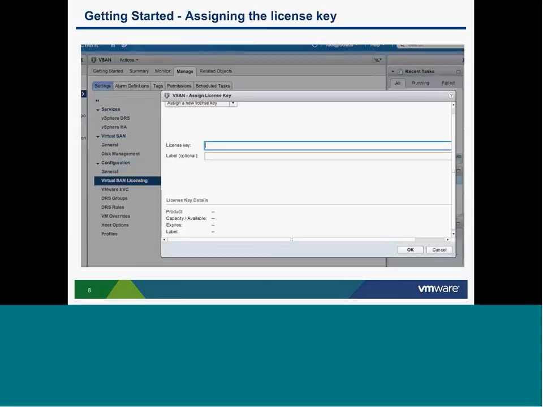Here's how you can input the license key for vSAN. Once you have installed ESX and vCenter, you can input the license key under Cluster Settings, under the Virtual SAN Licensing tab. The license key itself is available on the communities page.